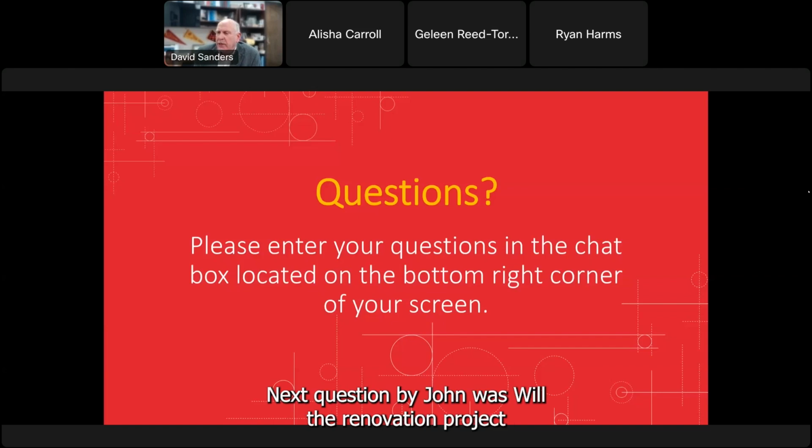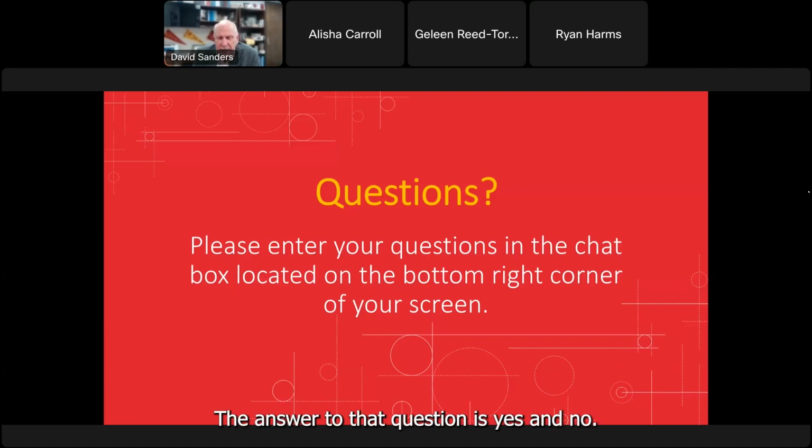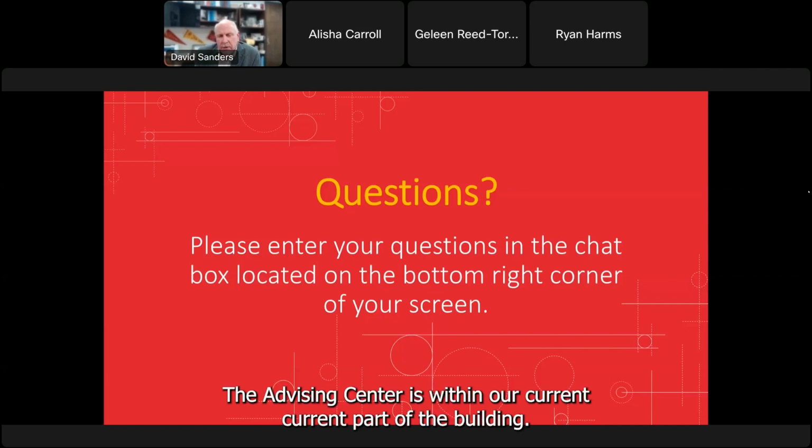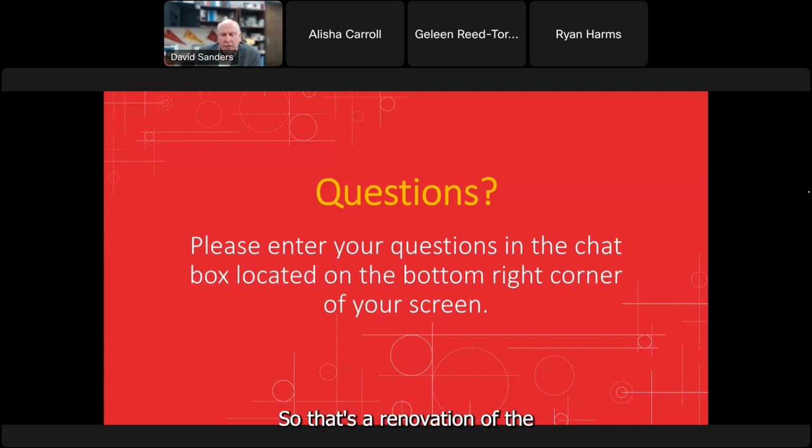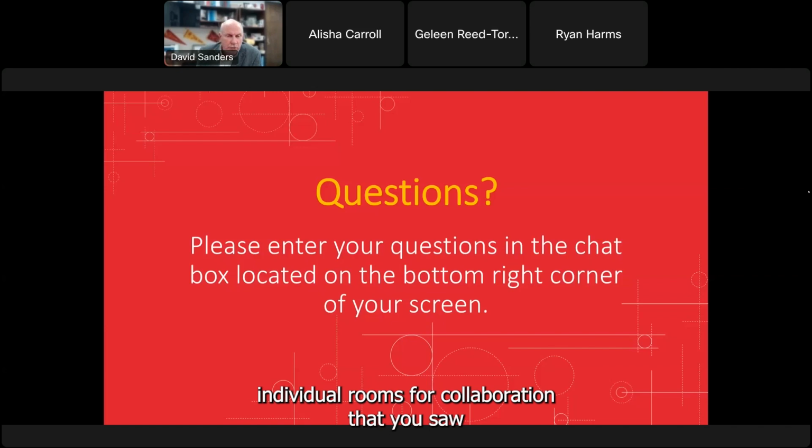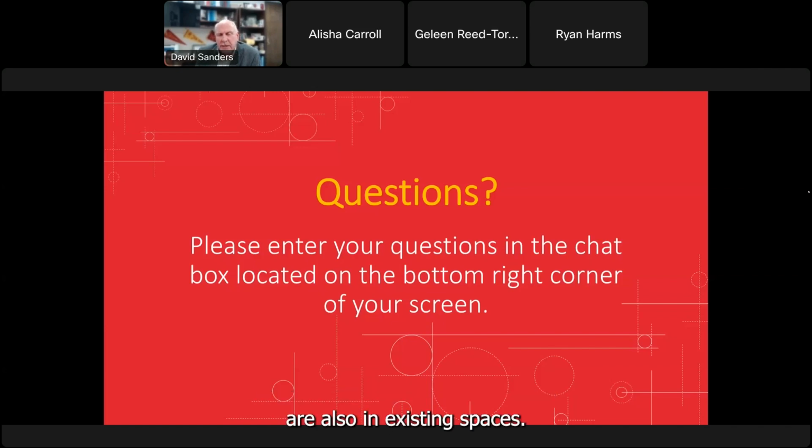The next question by John was, will the renovation project include updates to other classrooms or lab spaces? The answer to that question is yes and no. The advising center is within a current part of the building, so that's a renovation. The collaboration spaces, or the individual rooms for collaboration that you saw, are also in existing spaces.